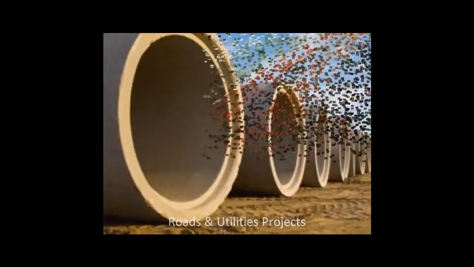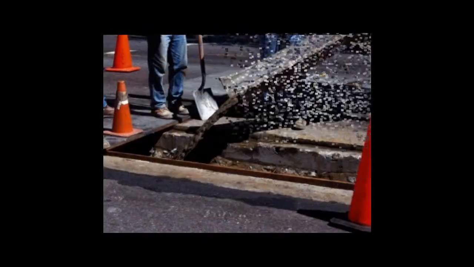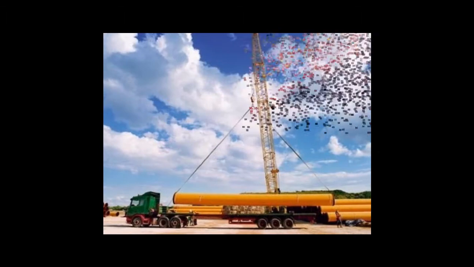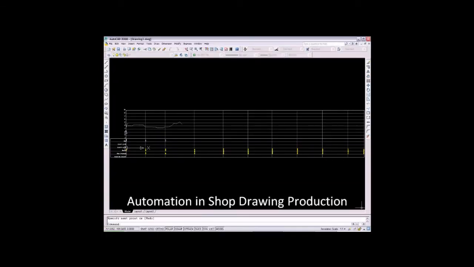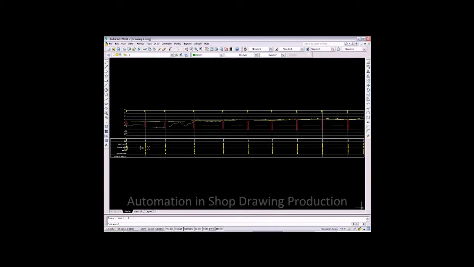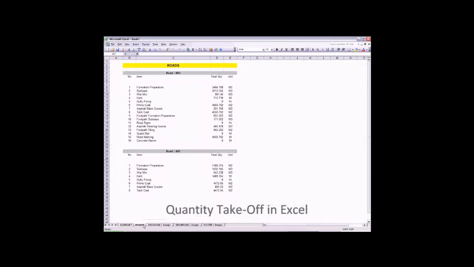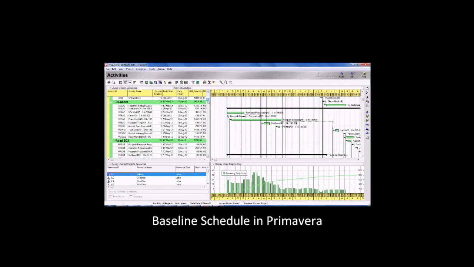PMS Mobilizer is a civil construction software system, specifically designed for roads and utilities projects. The system can be used during the mobilization or during the initial phase of the construction. It automates shop drawing production in CAD, quantity takeoff in Excel, and baseline schedule preparation in Primavera.